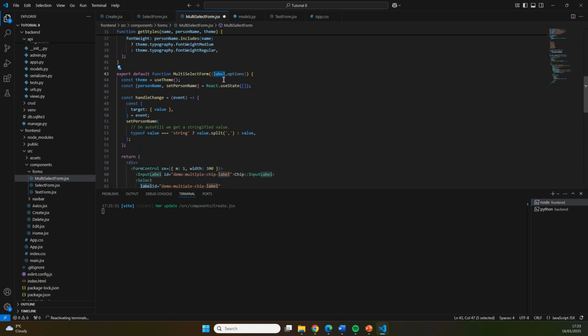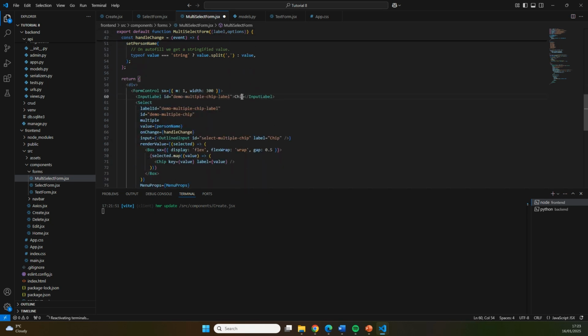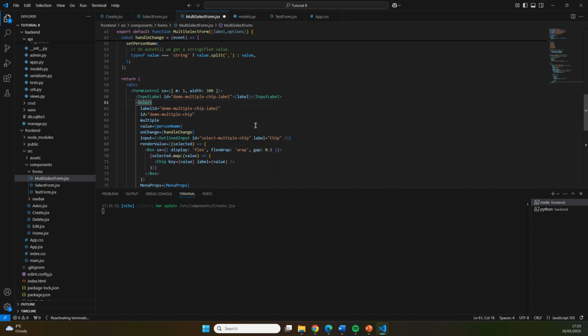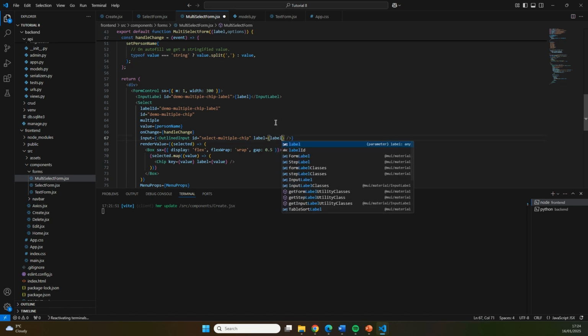Now the label is actually needed right here. So we can add label instead of the chip that was there before. And it's also right here. So we can say that this one also needs to be equal to label.